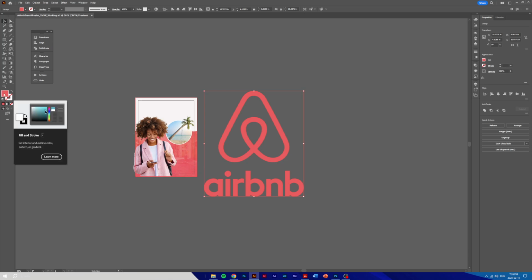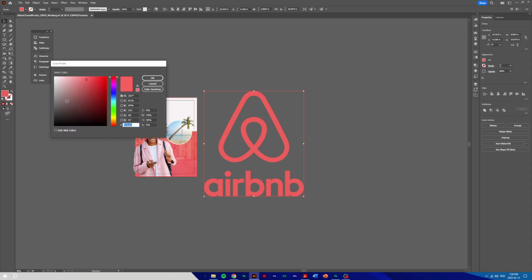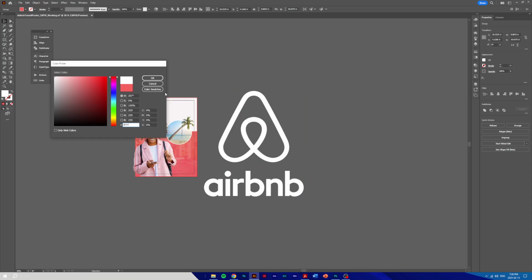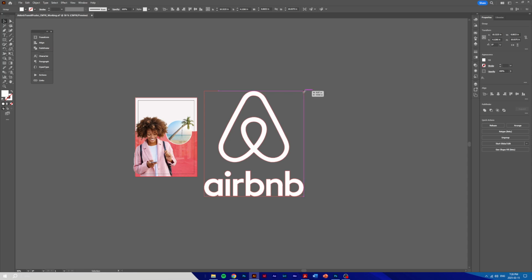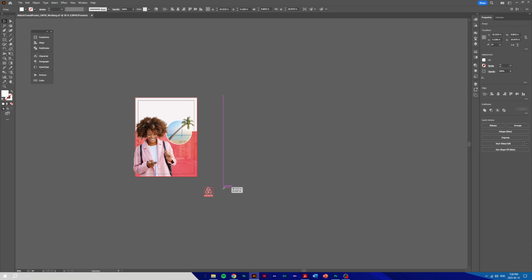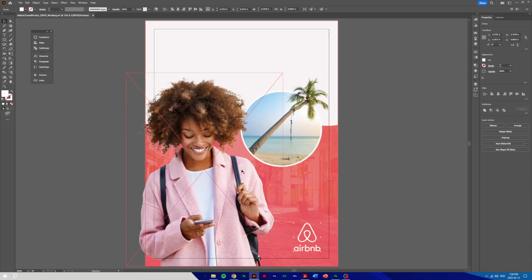So what I'm going to do is go ahead and just click on the logo, double click on the fill, go up to the white so that we have an actual white colored logo now, and I can scale it down to an appropriate size and then move it into my composition.